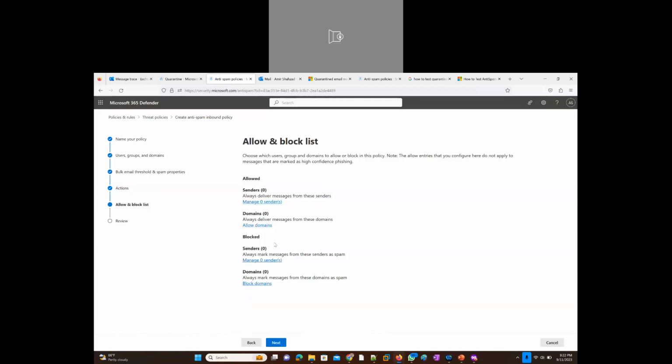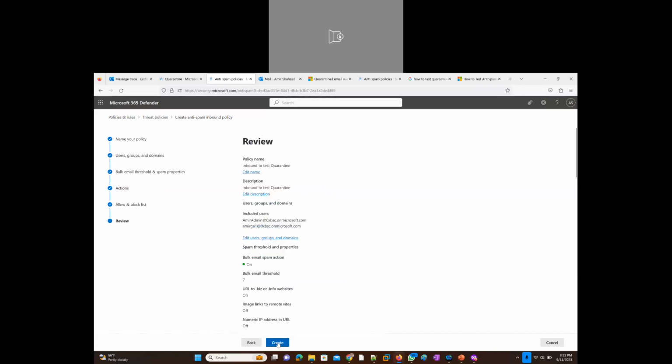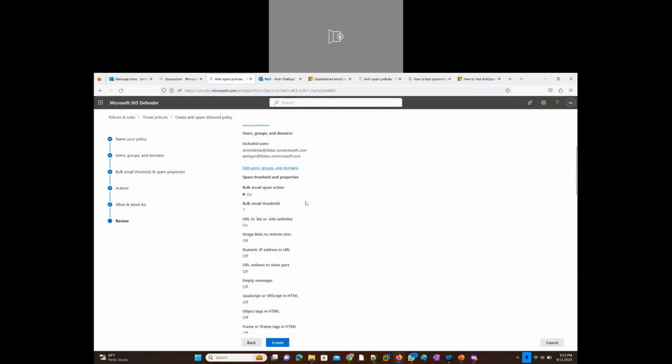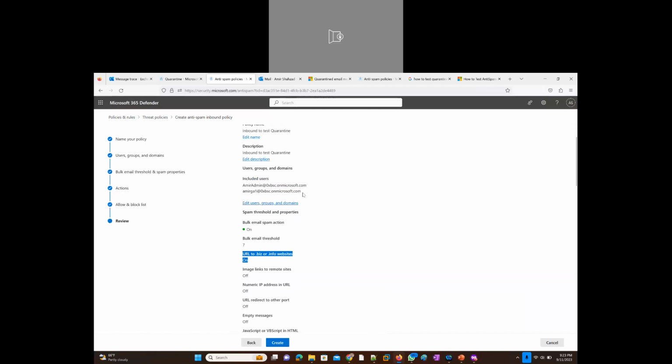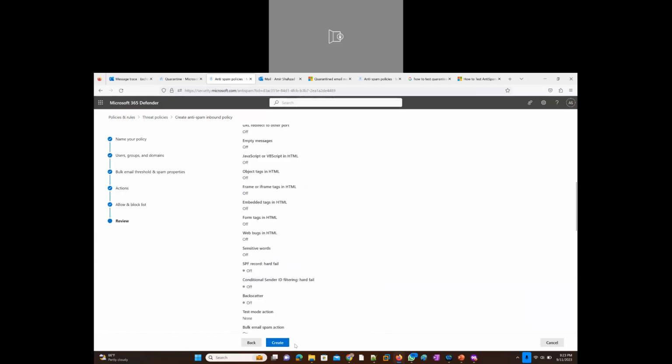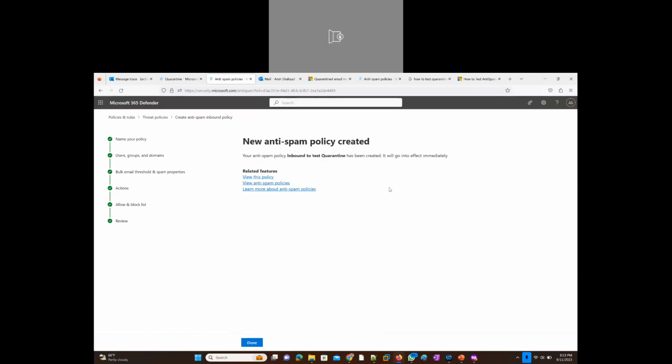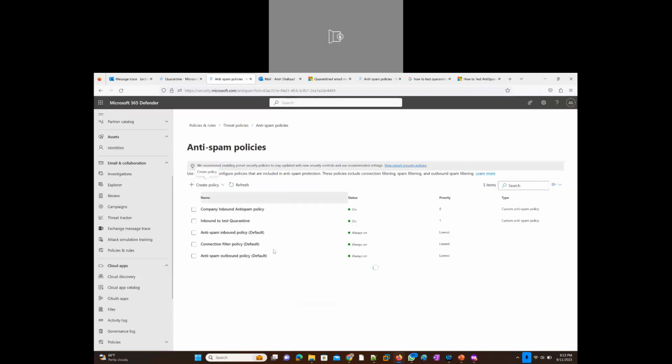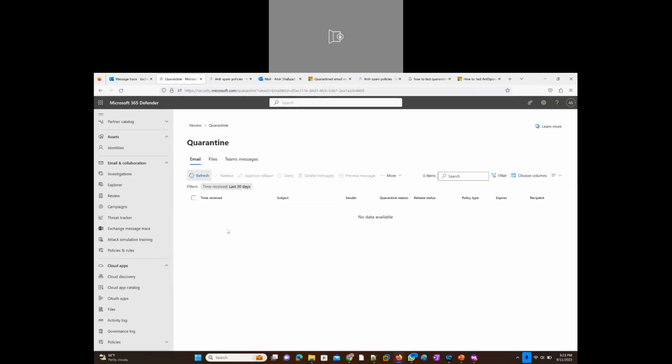Zap is okay. So if any email comes to me that has .biz or .info URLs, then it should quarantine that. Actually, that's where it explains that. Yeah, this one is on, right? And it's going to land here, any of the mailboxes. Create. Well, it'll work. Okay. So this is another anti-spam policy that I created inbound to test quarantine. This one is on now. And okay, hey quarantine message. We're expecting something now.